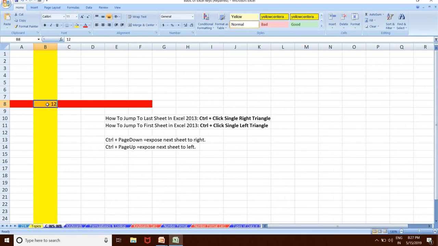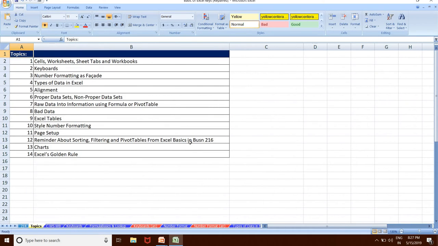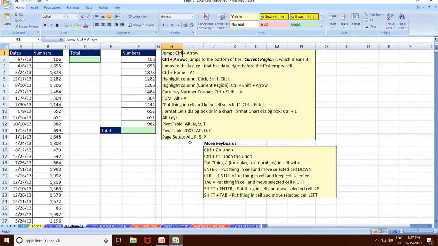If you want to jump from one sheet to another sheet, let's suppose I'm going to another sheet, then press Control plus Page Down to go to the next sheet. Here is the next example. We are doing the basics of Excel. We have shortcuts also. So we are doing the shortcuts and some basic calculation here.